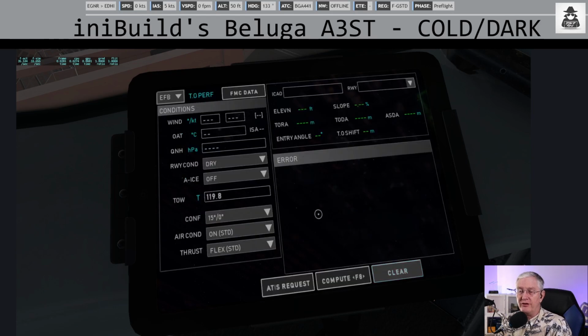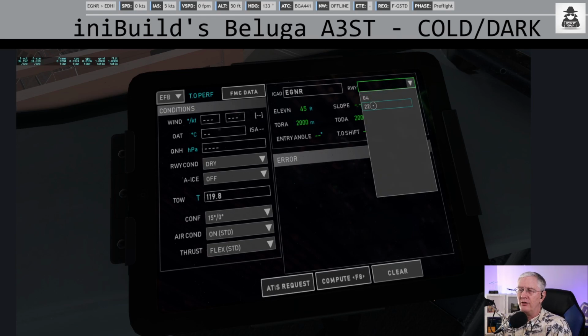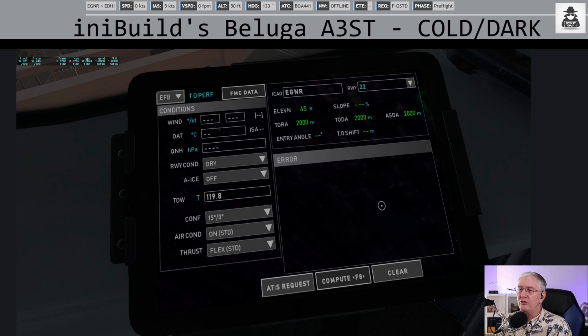Oh, and here we are. There's the takeoff performance page right there, and all of that's good. I need to have a quick look here. We're going to be taking off from Harden Airport, that is EGNR, so EGNR, and hit enter. Now it's going to start getting a little bit of information. The EFB, electronic flight bag, knows that our elevation is 45 feet. Now we're going to get our runway for departure, and we know we're going to be taking off on runway 22. So now it knows a few other things.